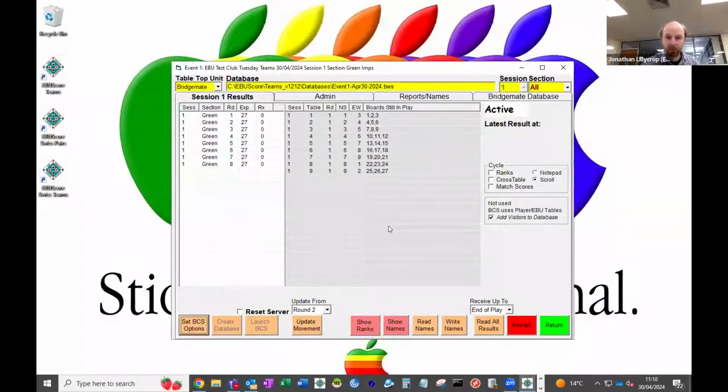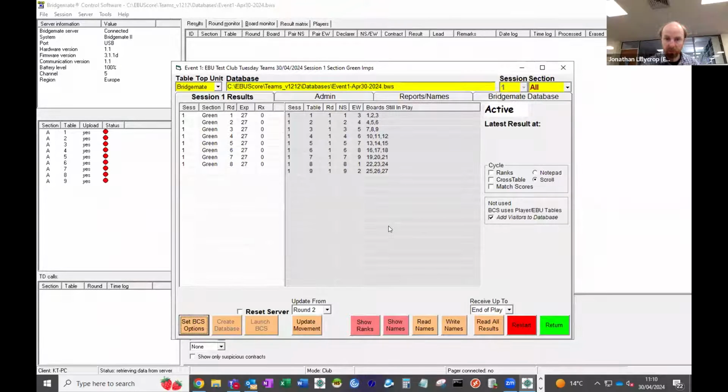Right. Oh, we've got something in chat. Someone's asking, what's the minimum number of tables? I mean, it doesn't matter too much.